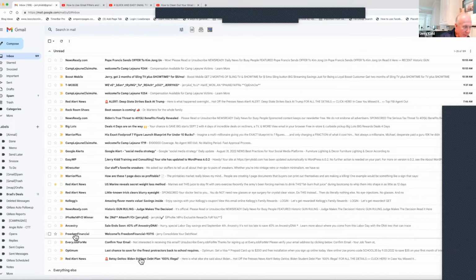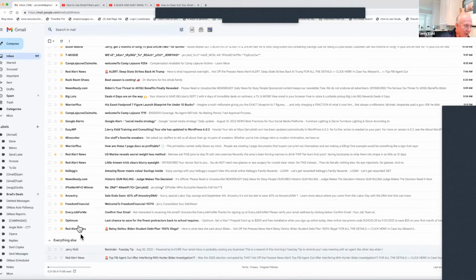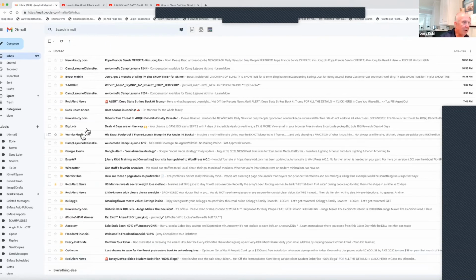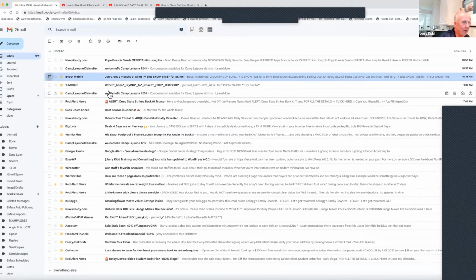So now this one, that just took its time to catch up with it. I thought it might have been something with a different address. Alrighty, so now I've got some stuff in here, like this Boost Mobile. I don't know why I get that. This one looks clearly like spam.